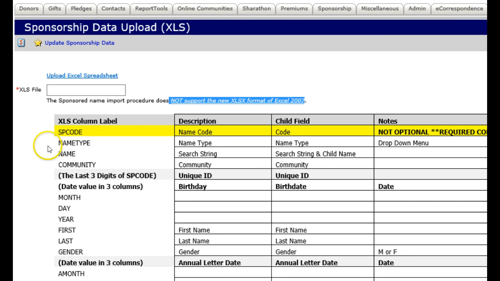The first column in the sample are field names. They are things like SP code, name type, name, etc. This is a little confusing in that they are shown in a column because when you create your spreadsheet, the field names will go across the top in the first row. Each column will be data that you enter for the sponsored names. I've created my own sample here to show you how yours might look.